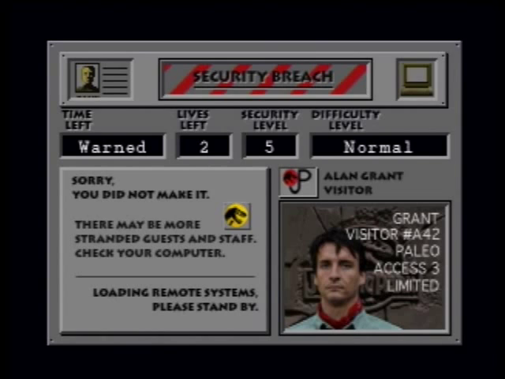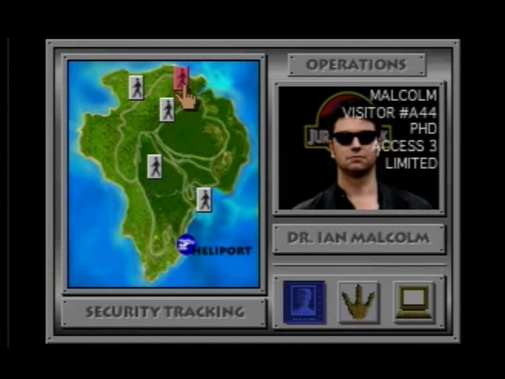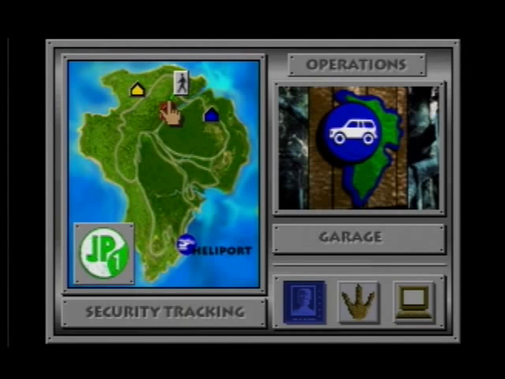Loading remote systems. Please stand by. What's it loading? Okay, so I'm guessing Nedry. He's up there. Malcolm. Well, what about kids? There are kids, but I think you don't get them. I think you get them through the advanced, higher play skill levels.